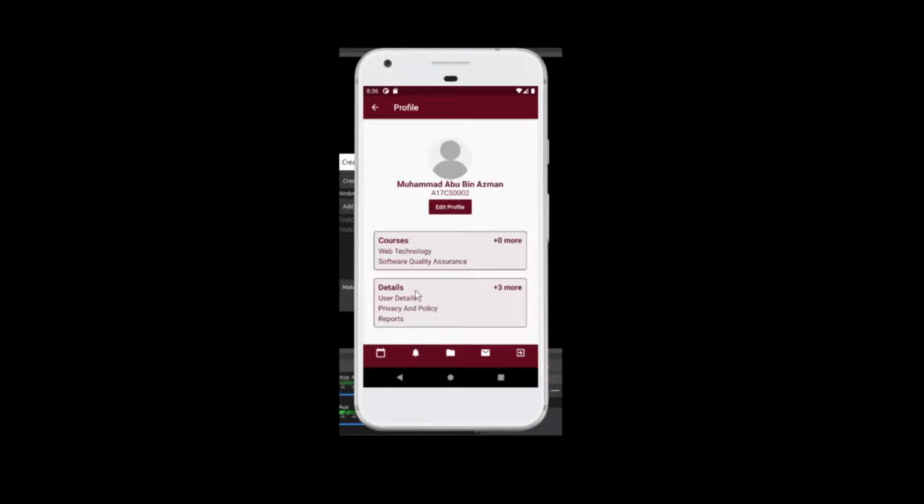So for the database, we are using REST client and only 2 methods were being used. The first one is get and the second one is patch for the edit profile. So for the get method, this screen fetches 2 types of collections. The first one is student and the next one is courses.